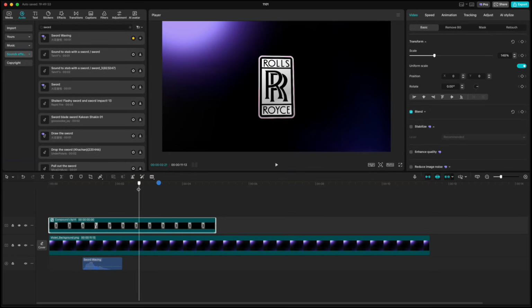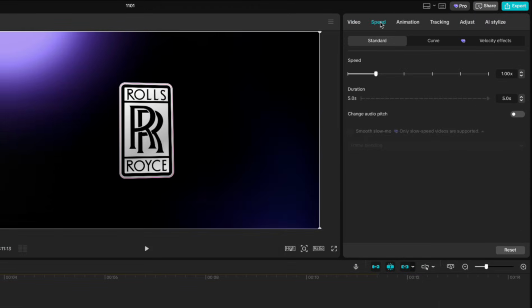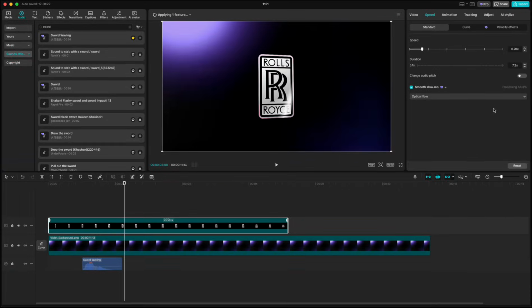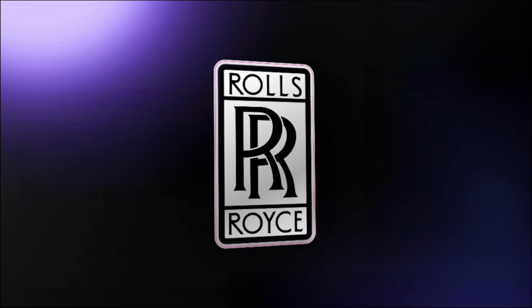Now, because I want this 3D motion to be a little slower, I'll make another compound clip. Go to Speed and bring it down to 0.7x. Then click on Smooth Slow Motion and set Optical Flow for better quality. You can mute the sound effect for now. And there you go, a clean, smooth 3D rotation.